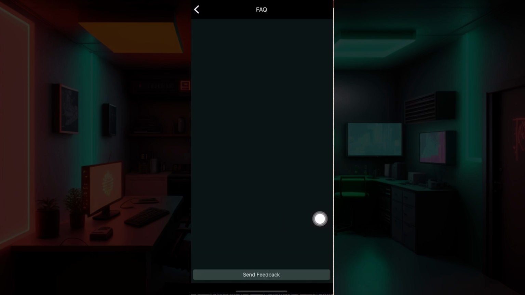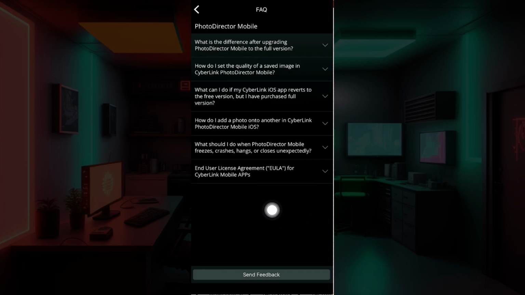And guys, this is it. This is the page we are looking for. As you can see, this is the FAQ page, and at the very bottom you can see a button like this that says send feedback. Click on it right now.